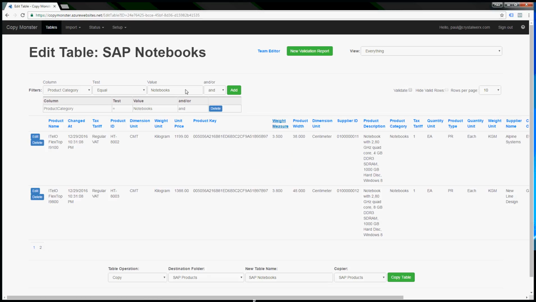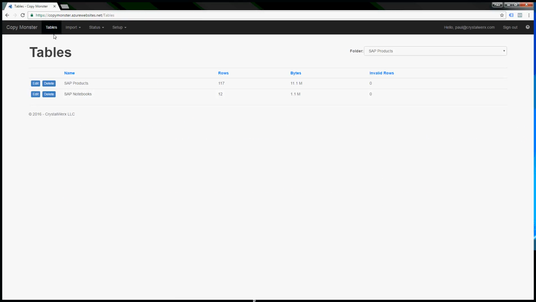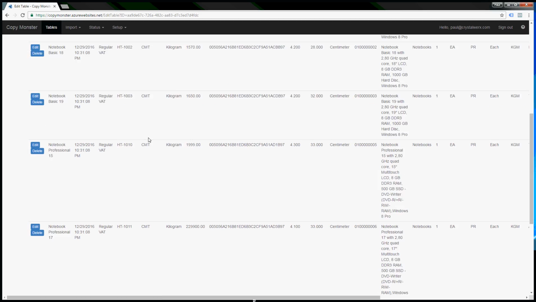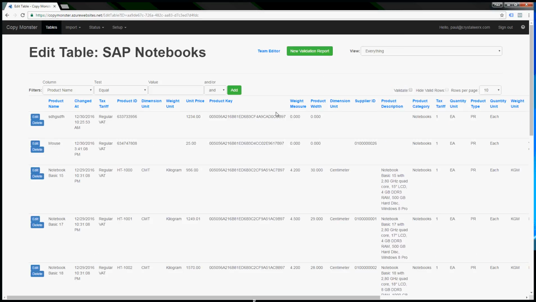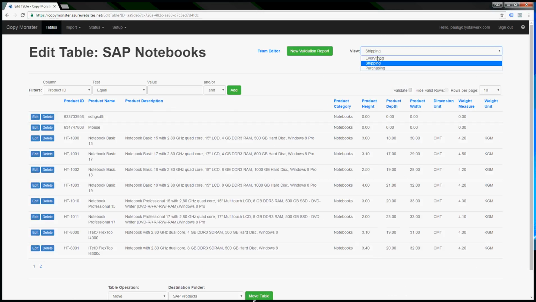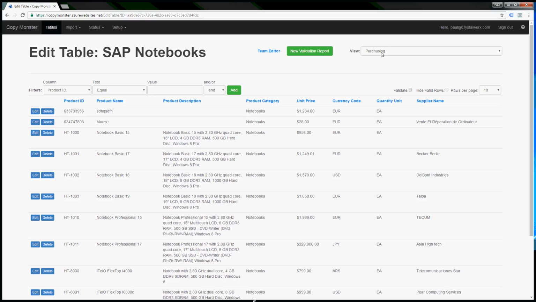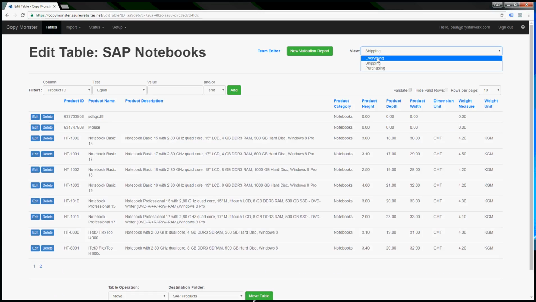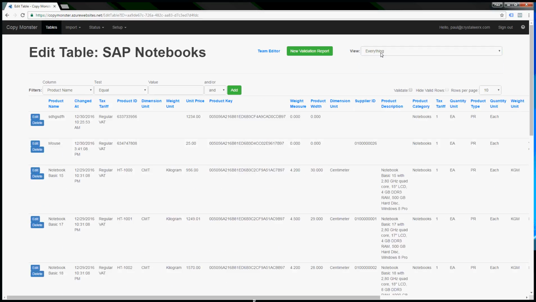And that's it. We actually have a separate table now. If I go back and look at my tables here, here I have the original SAP products, and here I have the SAP notebooks as a separate table. So now maybe I just take this one table and want to pass it around for editing or have people work on it. And you'll notice that the entire table went, not just the portion of the view that we were looking at. It's all of the columns, I should say.